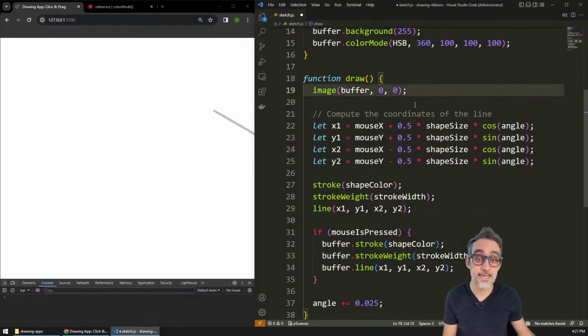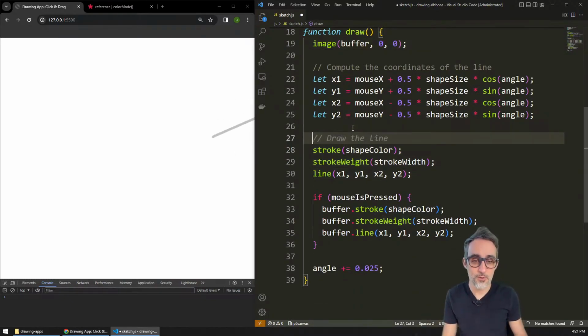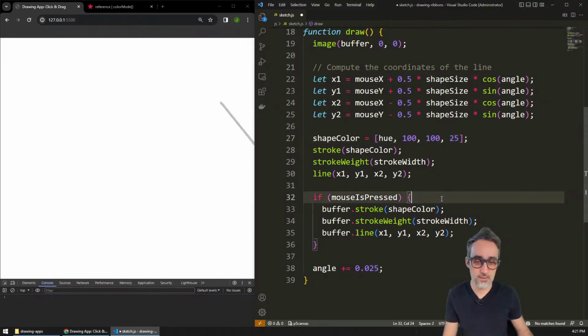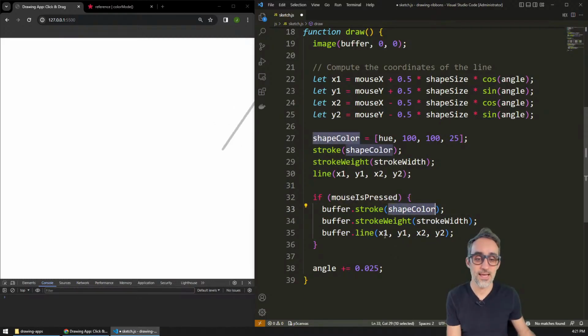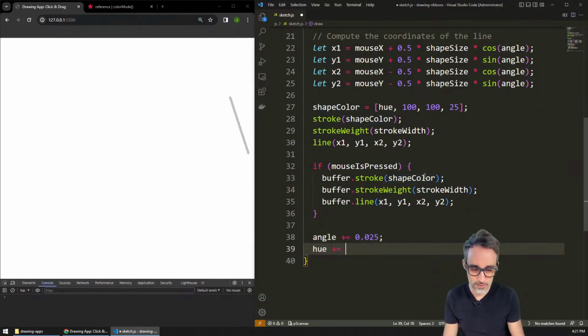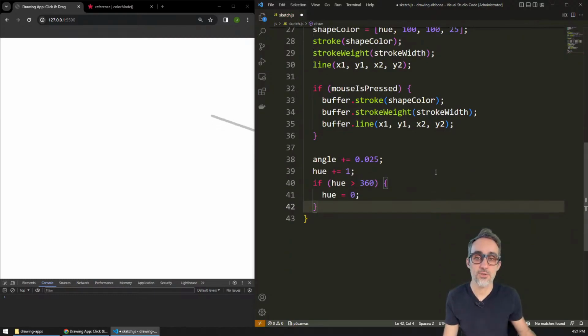Well, what I'm going to do is here, before I change the color of the stroke or the weight, I'm going to recompute shape color. And shape color is going to be equal to the hue, and then saturation and brightness at maximum, and then whatever alpha I have. And then same here for buffer. I'm changing it here, all right? And then every frame, I want to change the color hue. Hue is going to increase by 1 unit. And if hue is greater than 360, I want to reset it back to 0.